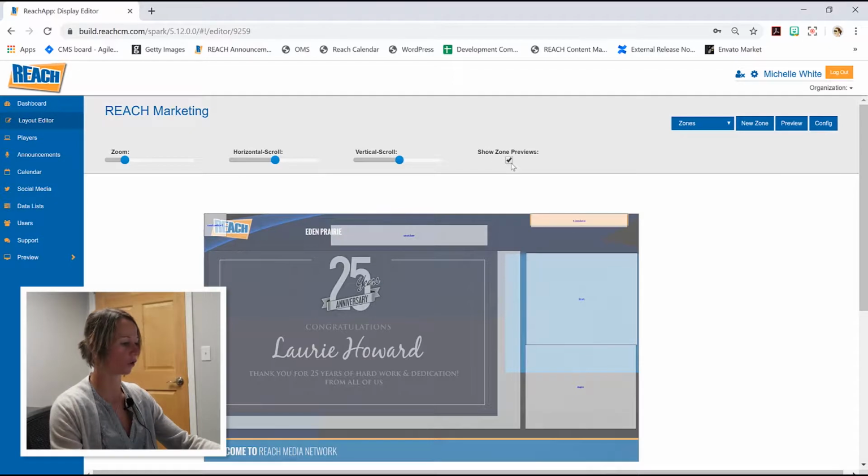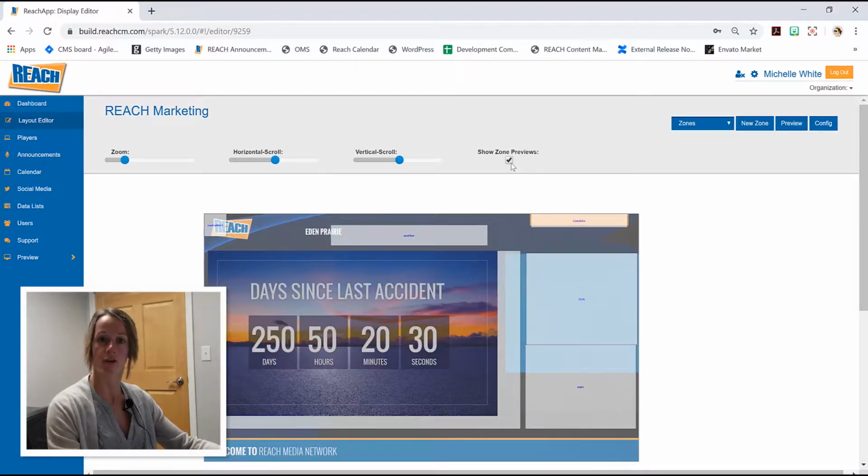Where that learning curve comes into play is knowing what each widget does and how to style it. Again, there is a really good tutorial on this. It gives you that deep dive if you're interested in it.